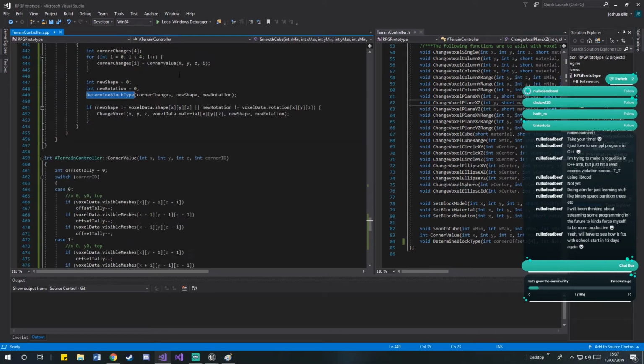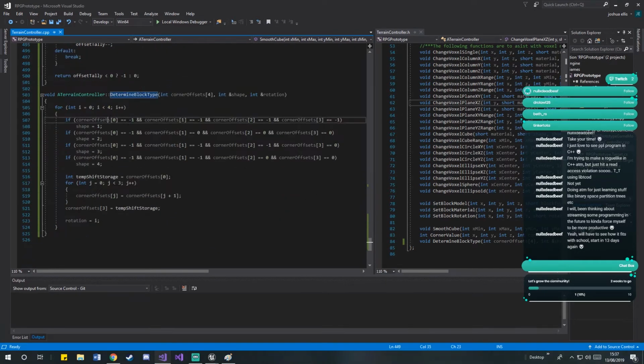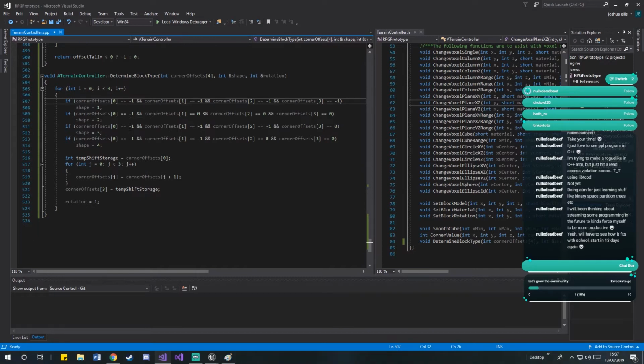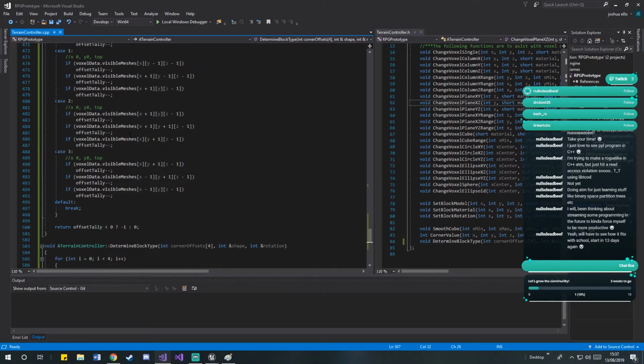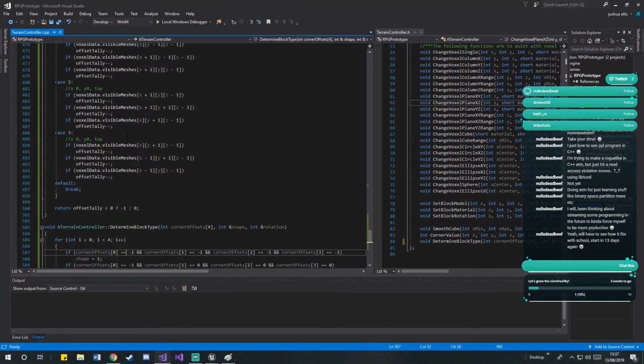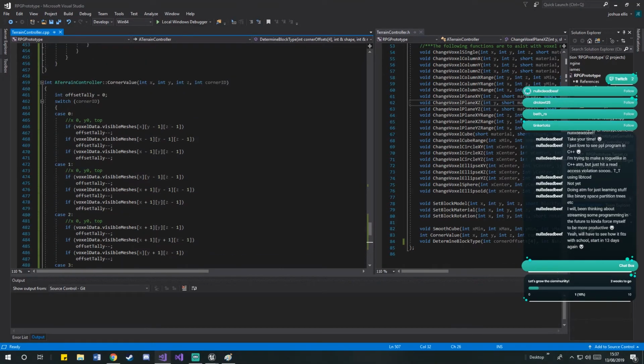And we're determining the block type based on the corner changes. So let's jump down to there, see if we've made any silly mistakes. For each, we'll run through 4 times, and if any of these things are true, at any point, we set them to a number. I think that's fine as well. I don't think there's anything wrong with that as such. The only thing that I could think of that maybe doesn't work properly is this section here.